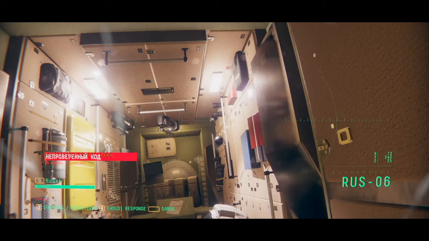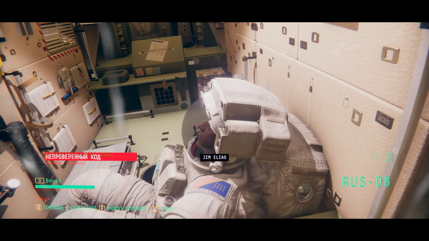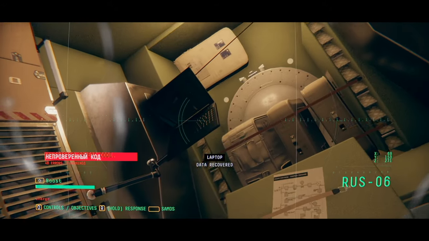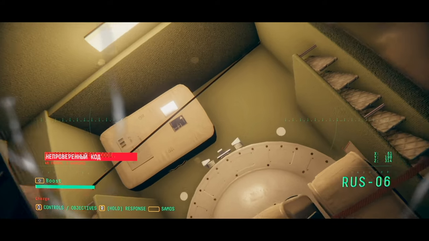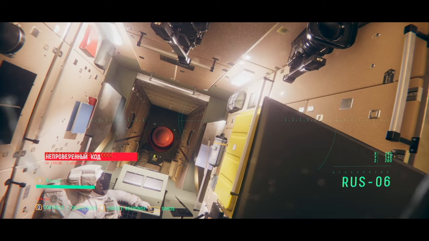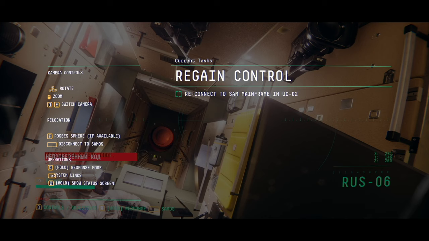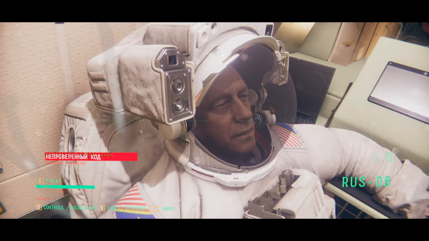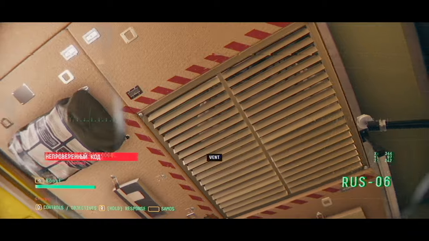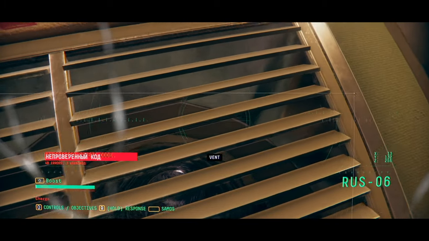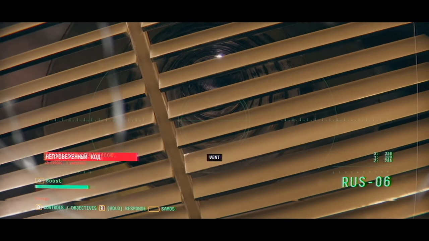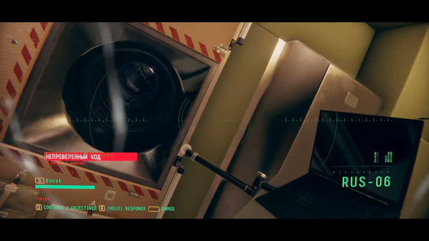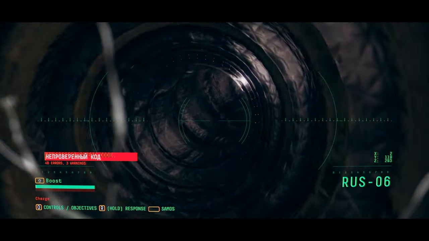Right, the actually dead Jim. What exactly are we trying to do right now? Reconnect to the SAM mainframe in UC2. Oh, this vent! I think I can break through it. That's really cool. It's really satisfying to figure that out on my own.